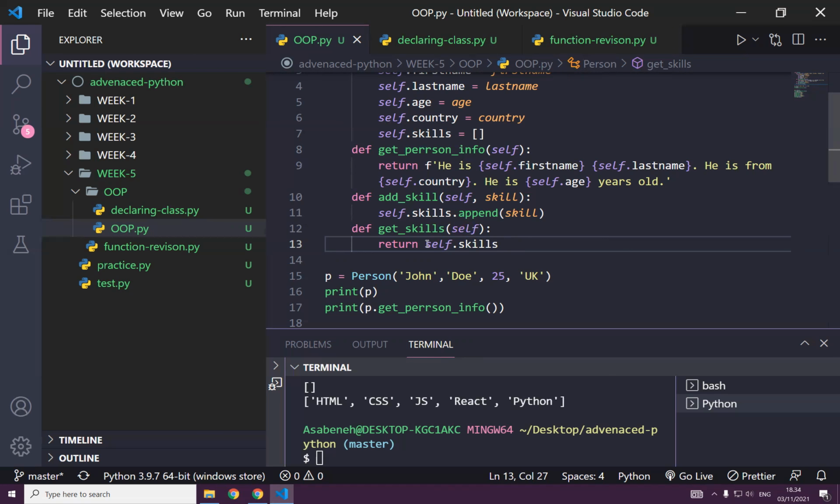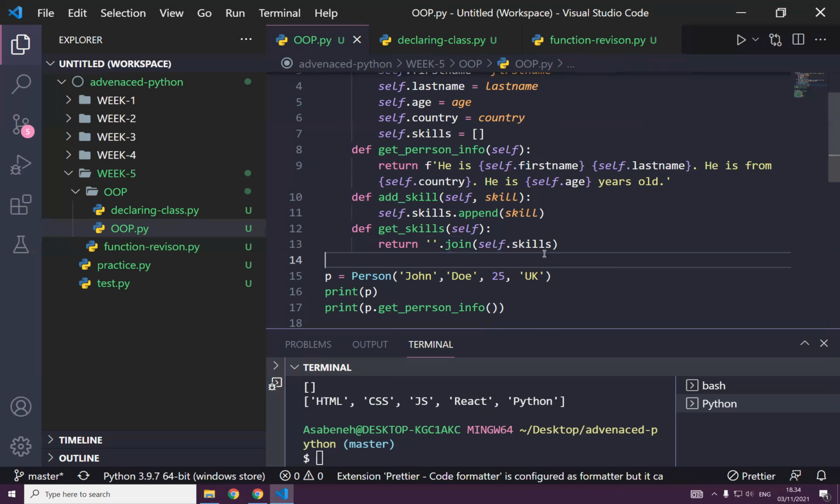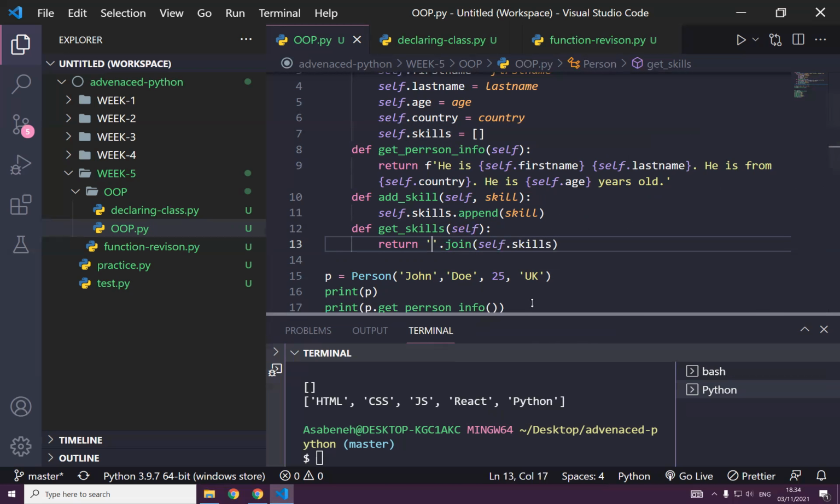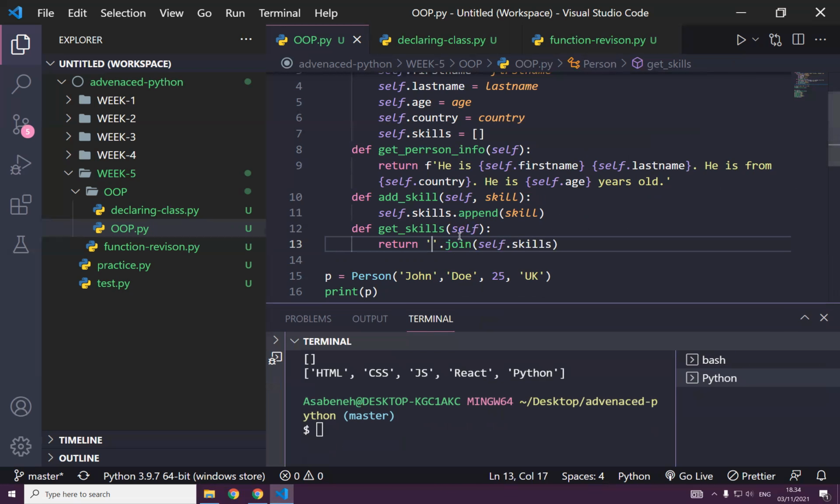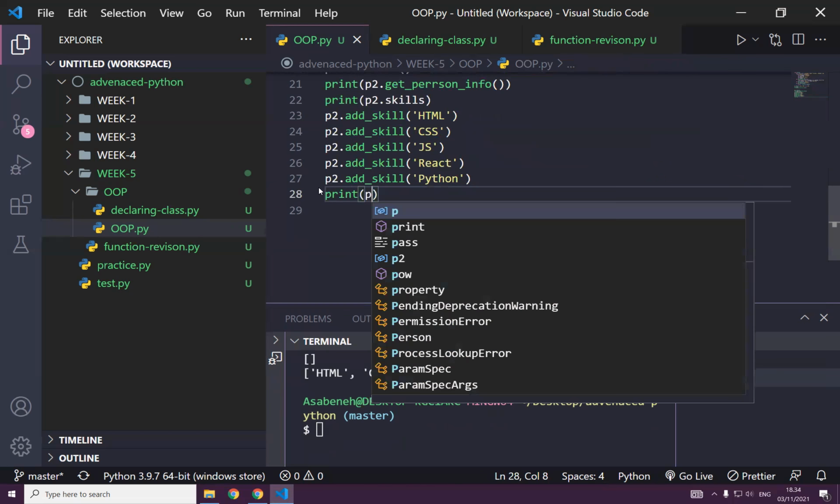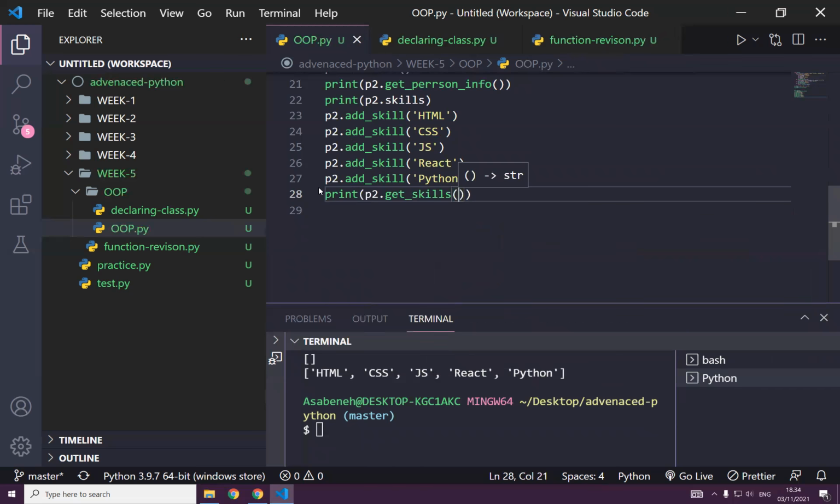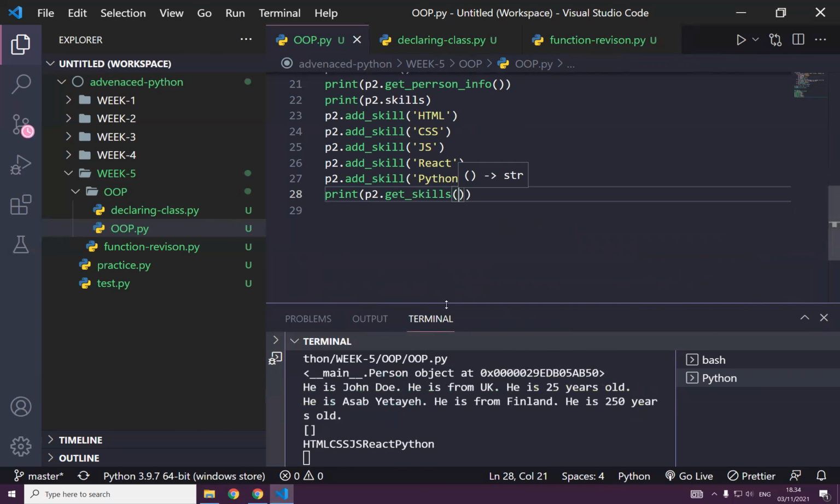Do you remember how the join works? You have to have a dot, something like this, and then join, and then you have to pass the list, right? And then if you have just like this, nothing, it will be connected, no space in between the words. Now let's make use of print p2.get_skills, and I have to invoke that, right?